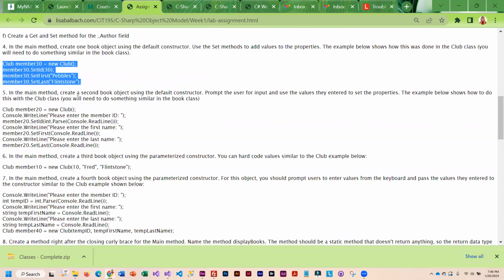Then for the second object, you're going to use the default constructor, and you're going to prompt the user to enter the data. Again, this is an example showing you how to do it with the club class. You have to do it with the book class.